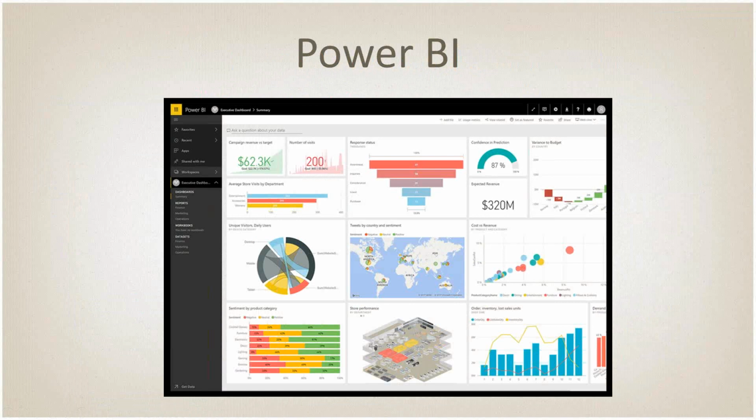So Power BI is something that really and truly ties all of your data together, because nothing gives you information like an infographic or a chart. So here is just a sample that came off the Power BI website.